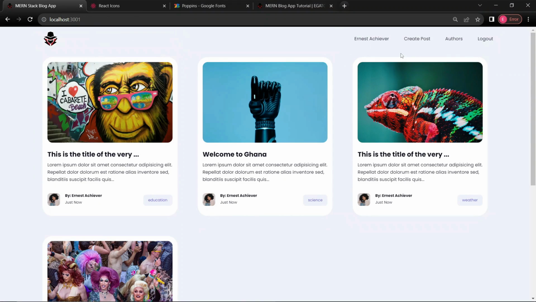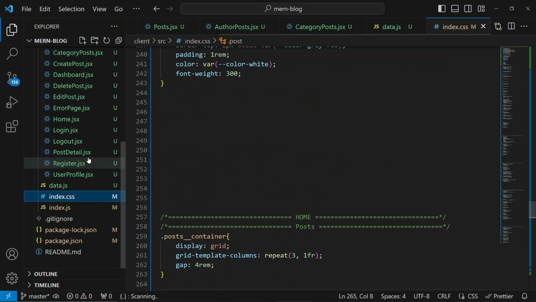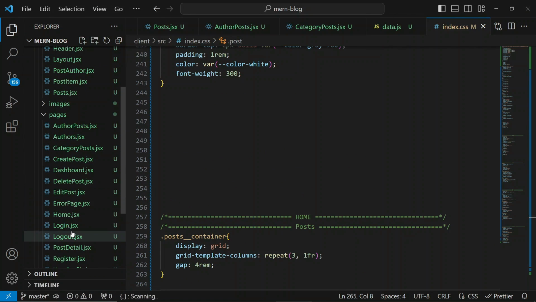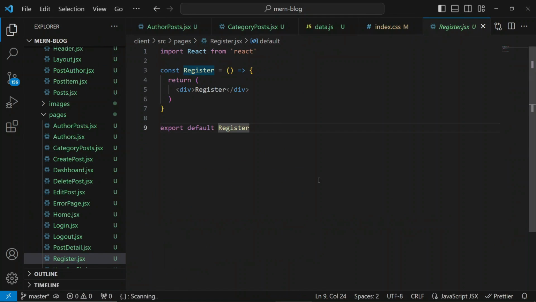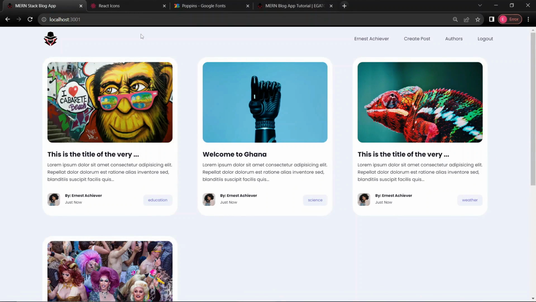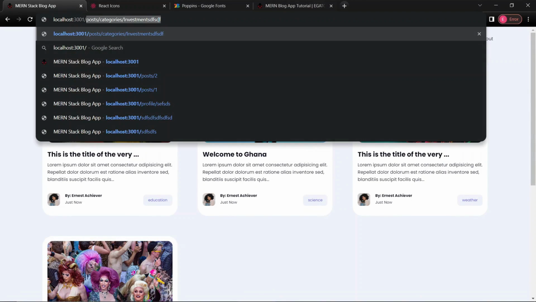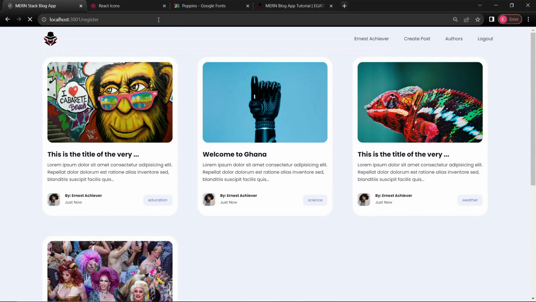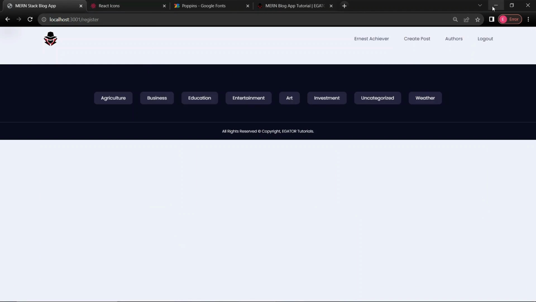So the next thing I think we should move on to is going to be the register and the login pages. Now in this case, as I said earlier, I assume that we are logged in. That's why we don't have a login link. We are going to just work on it. I'll enter the path manually. So let's go to register.jsx. For the register page, manually going to navigate to that route, and of course we don't have anything here.